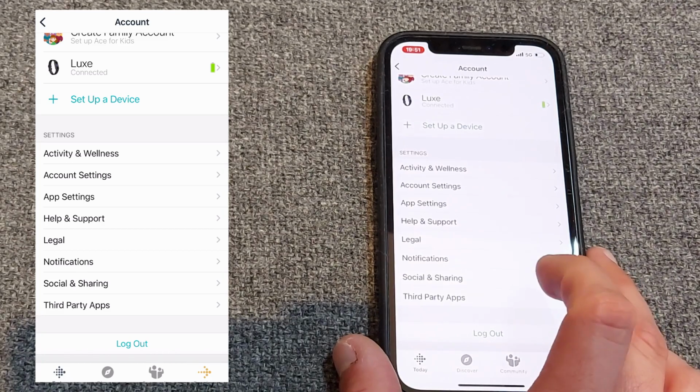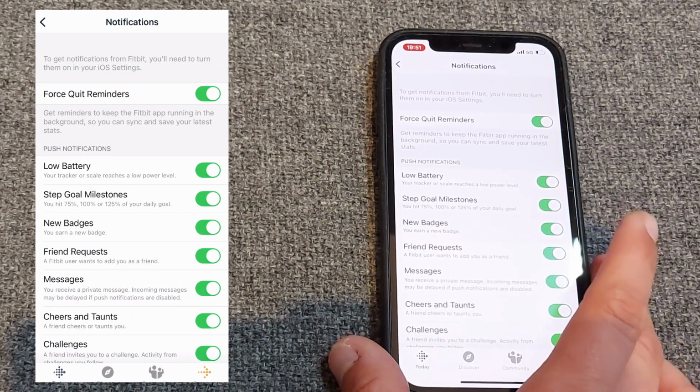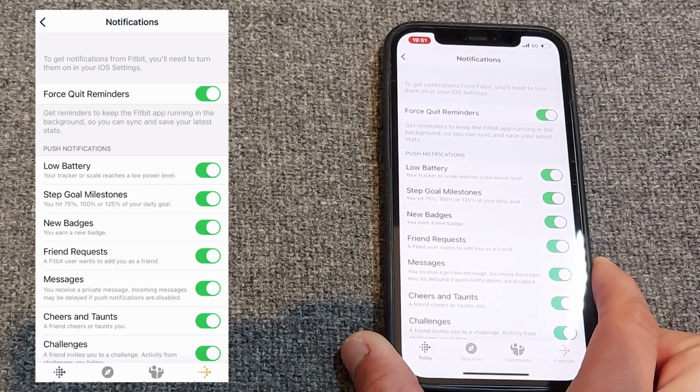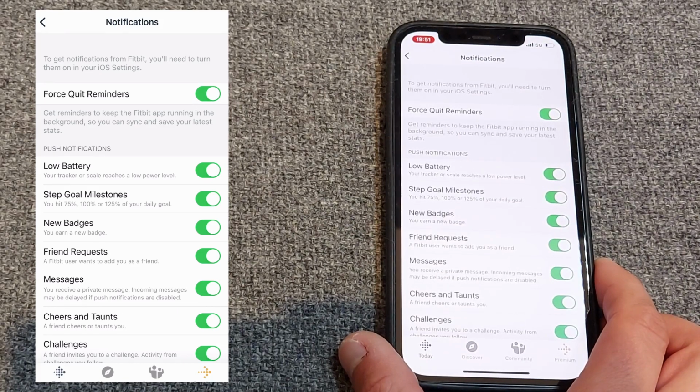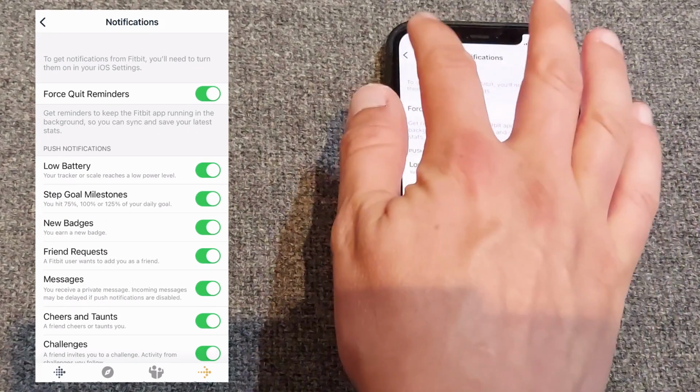Now, you've got your help and support, your legal, your notifications. This is quite important because here you can actually set up the notifications you want to see on your smartwatch. And if you don't want to see it, you just switch the toggle off. So, let's get out.